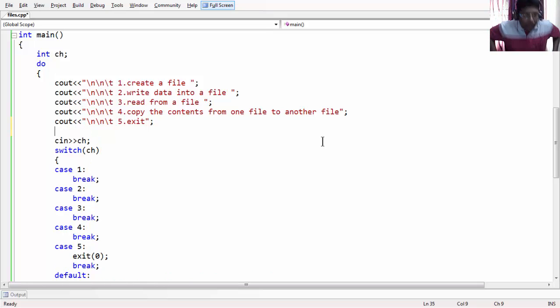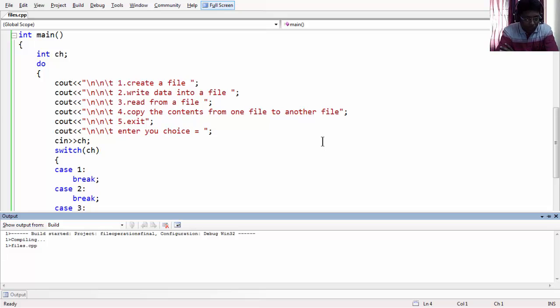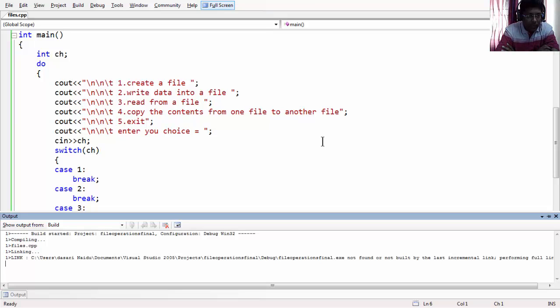Okay, so we have just created the menu here. Let us put this message also here, cout, tab, enter your choice, or something like this, for the sake of understanding. So you're asking the user to enter some choice here. If you run the program, until now it just displays the menu which we have just created in the main function with the help of switch.